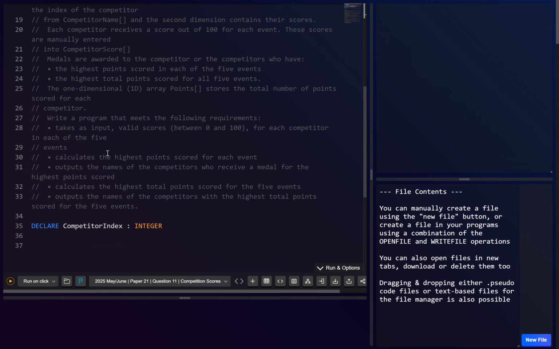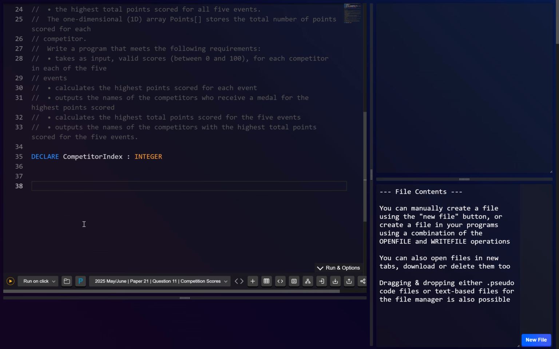However, if we do it the other way around, then we can calculate who got the highest score in that event, without needing an extra loop. So I'm going to have the event, the competition, as the outer loop. Then I'll loop through all of the competitors. Then I can get who scored the highest for that particular event, without needing an extra loop later. So let's try and do that.